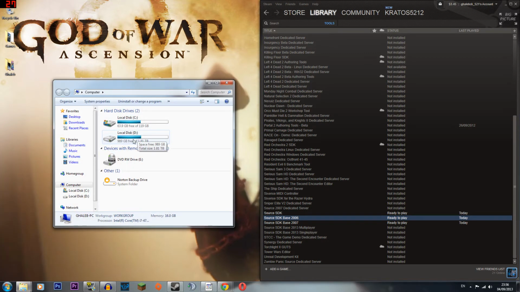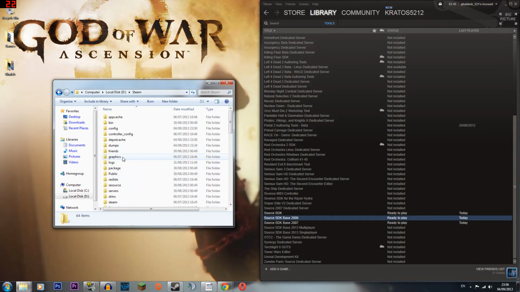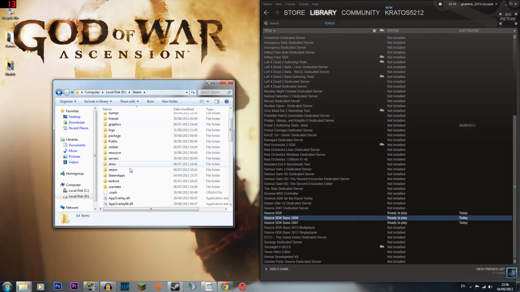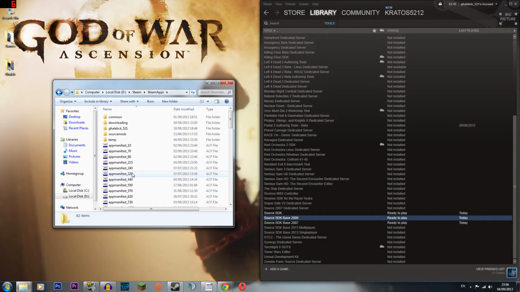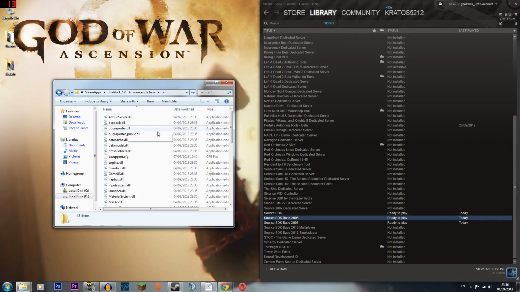I installed it on local disk D, so I'm gonna go there. Go to Steam, steamapps, your name, and then the folder of the game that had the error, and in my case it was Source SDK Base 2006. So I go to Source SDK Base, and then you go into the bin. That's where all the magic happens.